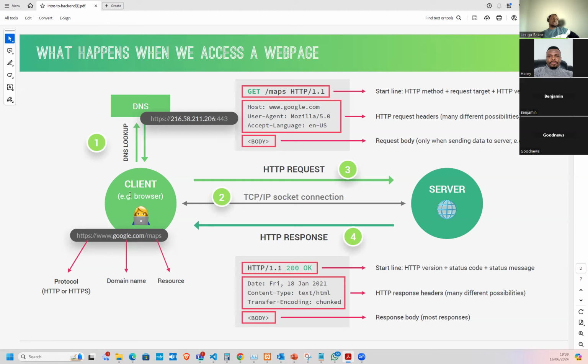Now, how does the browser know the IP address where google.com is located? It will first do what is called a DNS lookup. DNS stands for domain name server. It will look up the domain name server. It's just like a kind of computer that holds the relationship between the website and the IP address where it is hosted. It's a service that people provide.